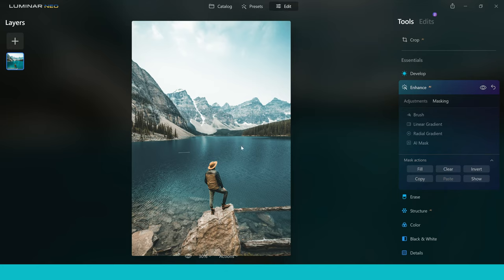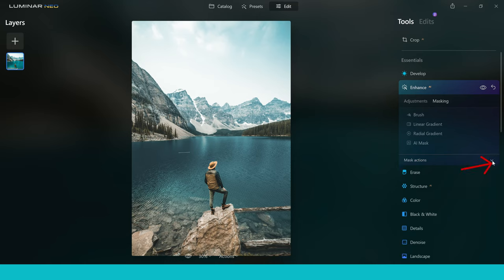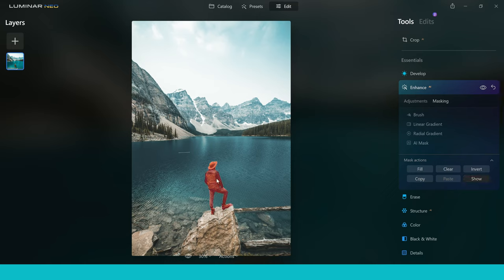Now, it's really important for you to actually look at this section underneath. If you can't see this inside your mask tab, all you've got to do is click down on the mask actions, and then you're going to see these different options here as well. So we've got fill, clear, invert, copy, and show. So what do these options do? Well, if we start from back to front and go to show first, clicking on show will show you the mask that we've just applied, masking option here, inside the enhanced tool. So that's just showing you where the mask is actually being used. You can just simply click that off to unhighlight it.